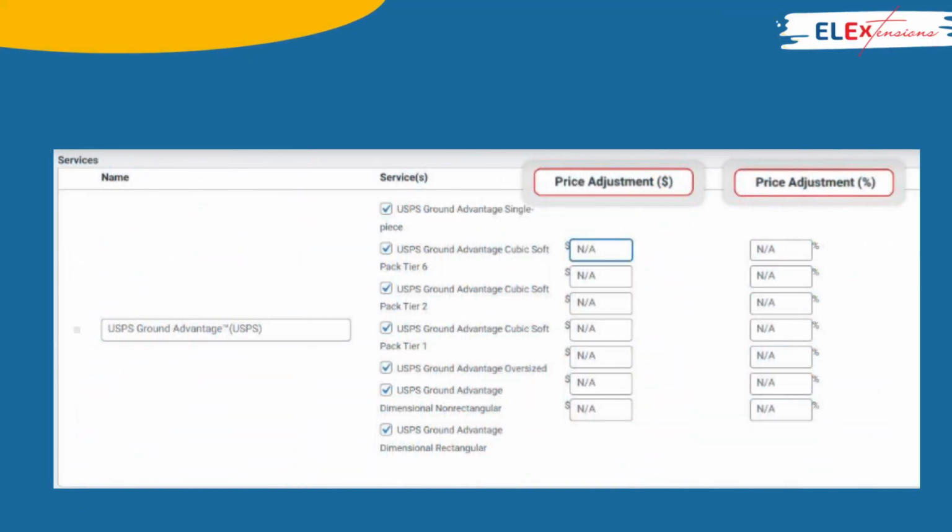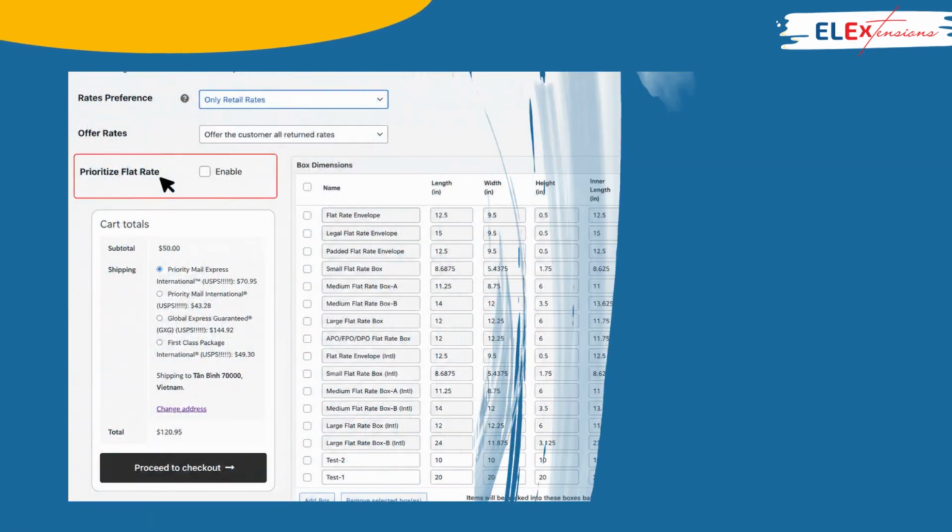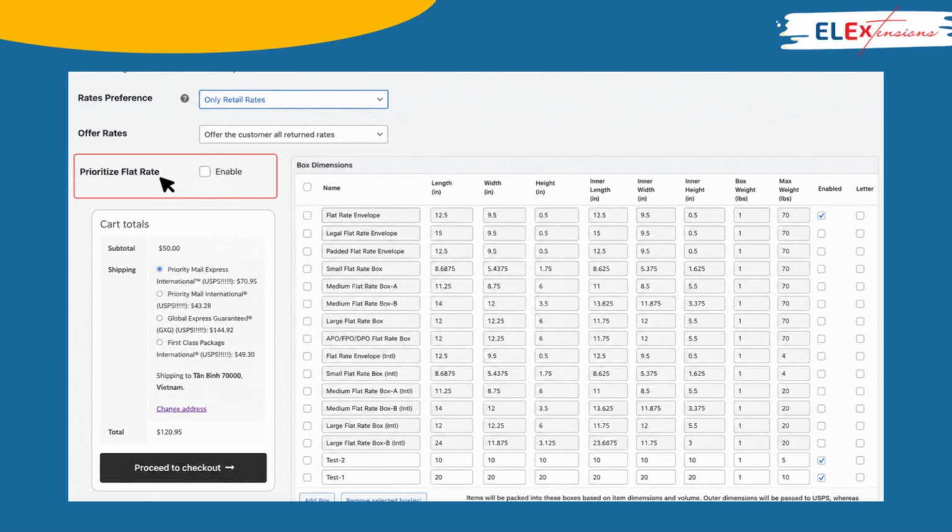Next, configure your shipping preferences. Choose your shipping origin, enable domestic and international services, select the USPS services you want to offer, configure handling charges if required, set package weight units, and enable rate estimation.